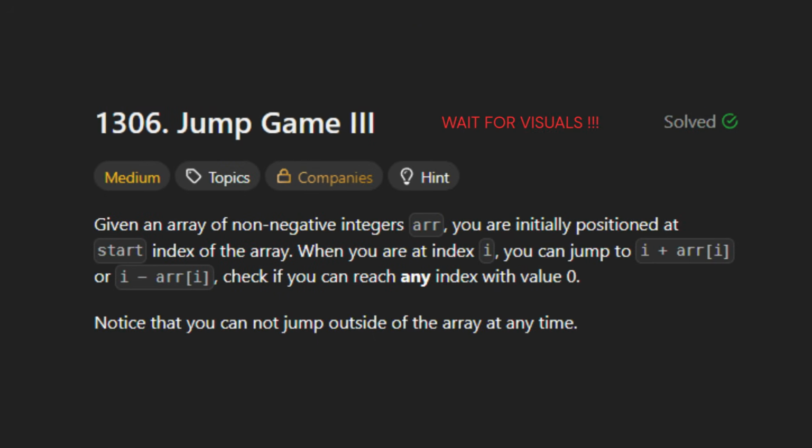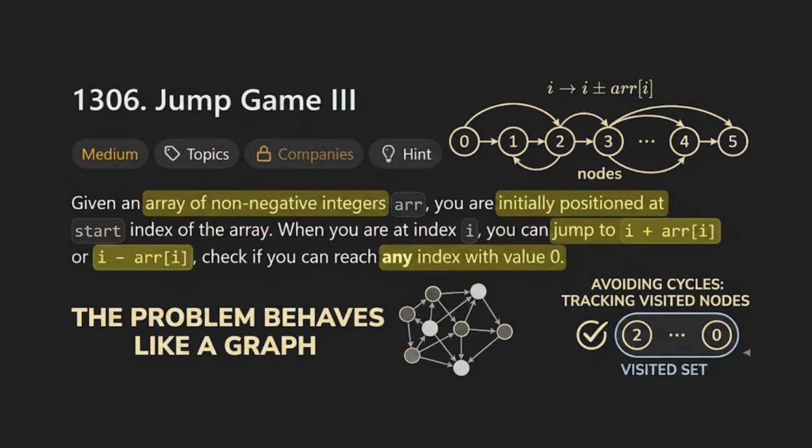Now moving into the problem. We are given an array and a starting index. From any index i, we can move to two positions, i plus arr[i] or i minus arr[i]. And the goal is simple. We want to check if we can reach any index where the value is 0. Now notice something here. When a problem talks about jumping from one index to another, multiple possible moves from a position, reaching a target from a start, revisiting states again and again, that immediately gives a direction.